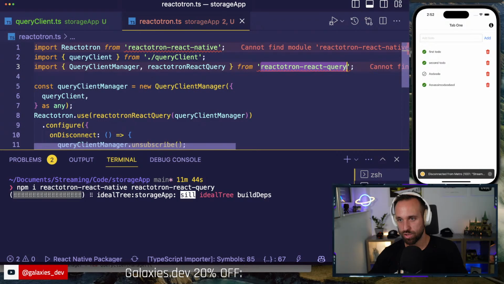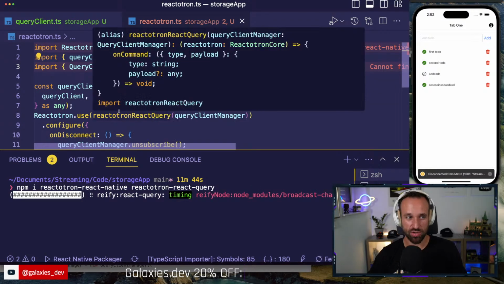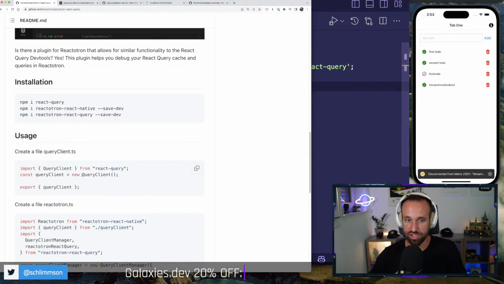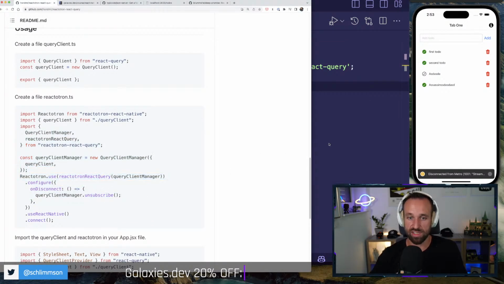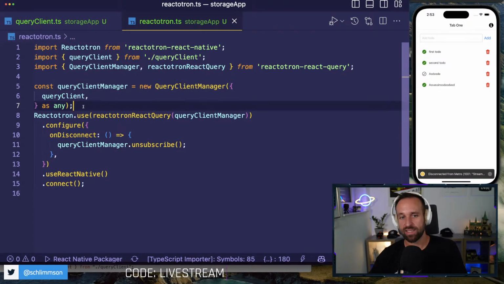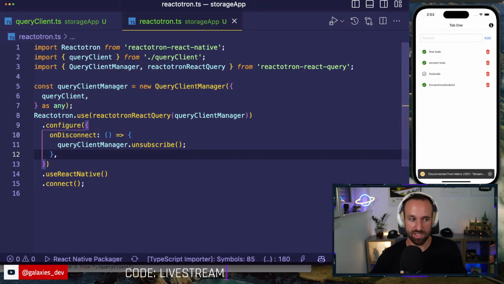Again, this is version 3. This is not TanStack Query. When I tried to use it, it wasn't updated for that yet. So I also had to change the code they gave me here because I'm using TypeScript. So I had to put in as any here because the new versions are a bit different. But mostly this is still the same stuff.